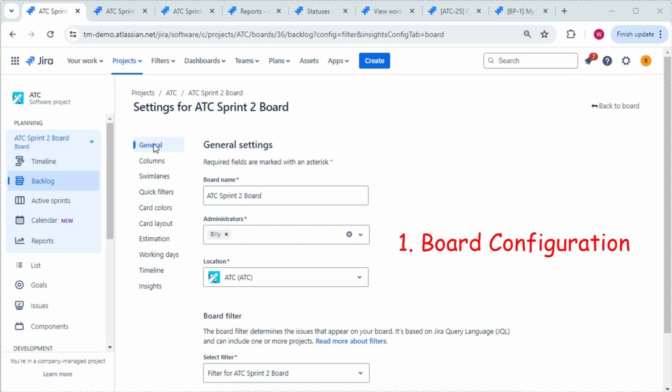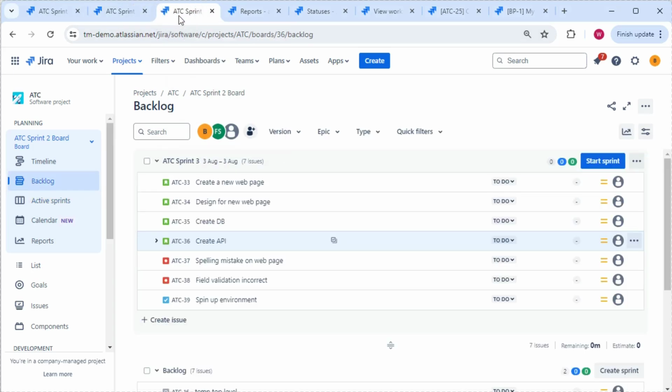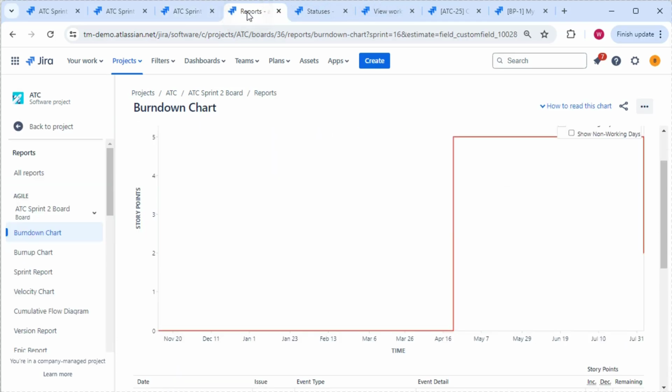So we'll have a look at the configuration for the board itself. There are some specific points in here that you need to be aware of. We'll be using the actual active sprint board to change the status of some of the issues and see how that's tracked on the board. And we'll be using the backlog and some of the data that's on the backlog that's relevant to this Burndown chart, and then of course the report itself. But before we get into this and we start looking at this first scenario with story points, there's a few configuration things you need to be aware of.